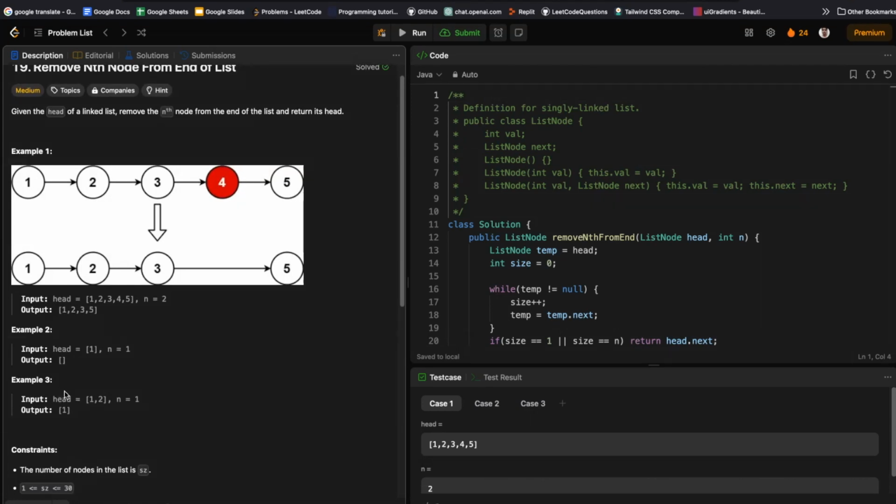Now in example number three, we can see that we have a linked list which has two nodes. The first has value one and the second has value two, and n is one. What does it mean? We have to remove the first element from the last of the linked list. At the last of the linked list, we have two here. So we have to remove this two. After removing this second node, we will just have one node in the linked list, which is one. And we have to return the head of that linked list.